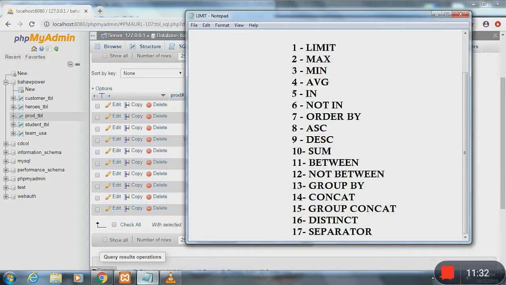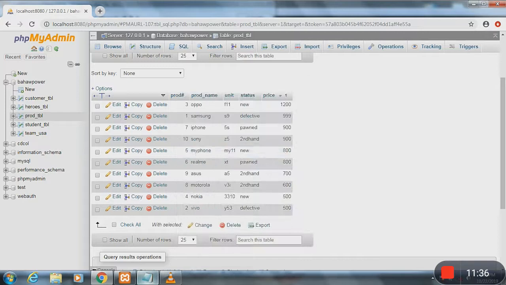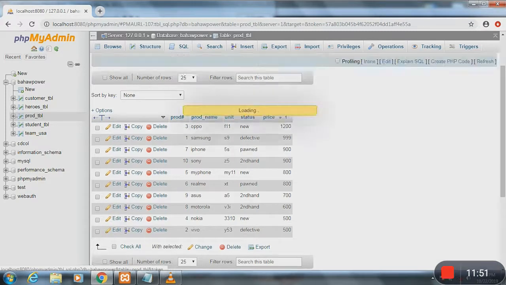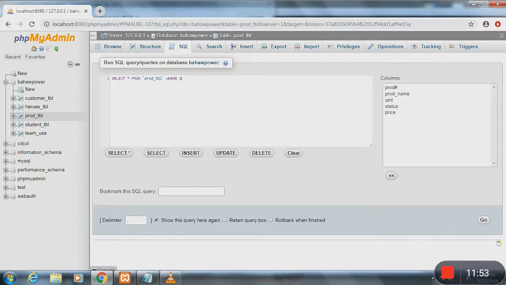Okay. Next is sum. Sum is a function that returns the sum of all the values in that column. Very self-explanatory. Okay, we're gonna go with the same table again.